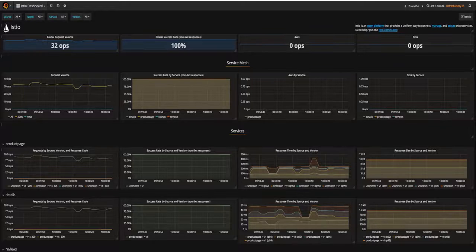What you're looking at here is the Grafana dashboard. It's communicating with Prometheus. It provides some pretty decent monitoring. It lets you really take a close look at the different metrics for different applications running within the cluster.